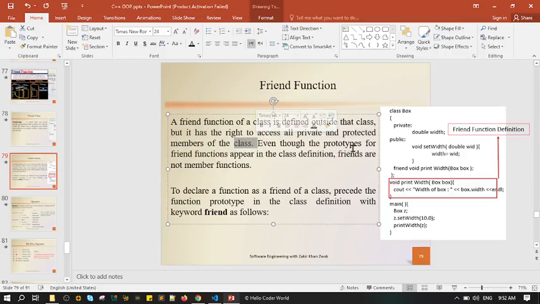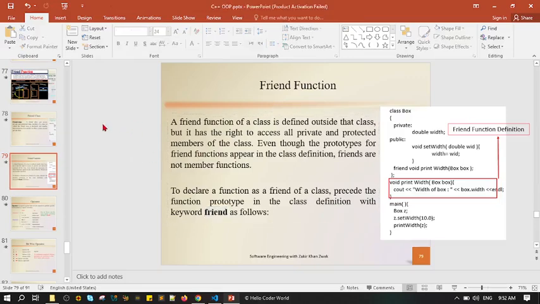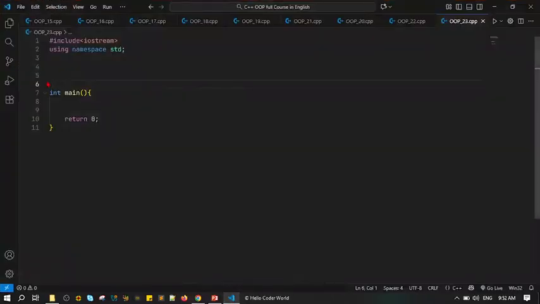Even though the prototypes of friend functions appear in the class definition, friends are not member functions, okay. To declare a function as a friend of a class, precede the function prototype in the class definition with the keyword friend, as follows. Now simply we use the friend keyword. Now let's jump to VS Code and see a practical example.